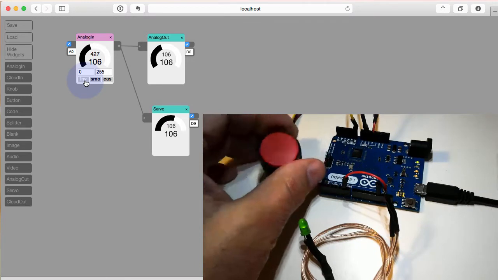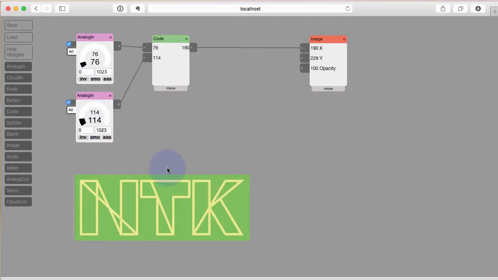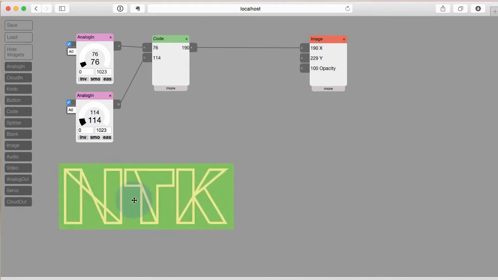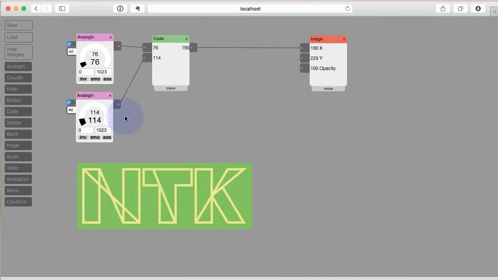Okay, in this first example, you can see we have two analog ins here and here, and then they both go into a code widget, which then controls an image widget, which is manipulating this graphic here. And this shows a new feature in the new toolkit, which is the ability to have more than one input. So in the old one, we were kind of limited to just a single input per widget. So now you can see in the code it has two inputs, and then the image widget also has one for the X, the Y, and the opacity.